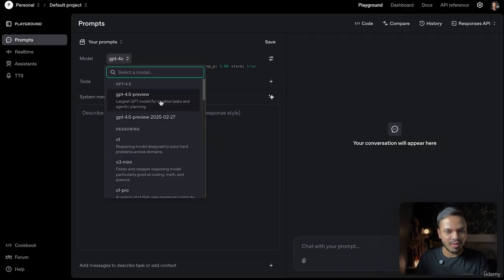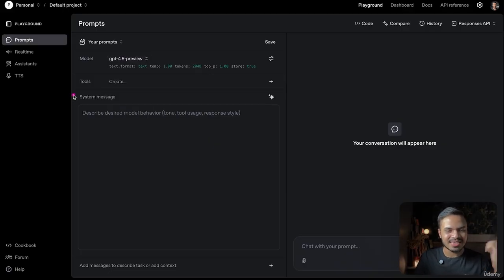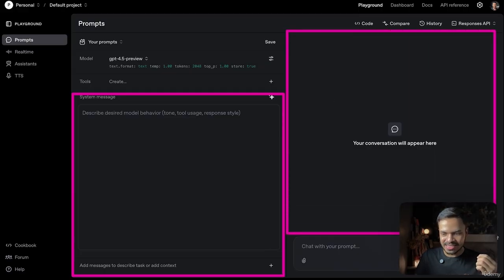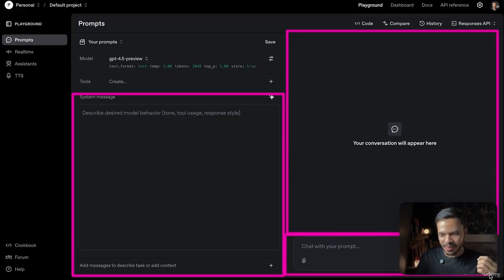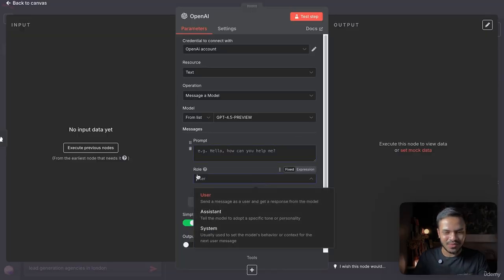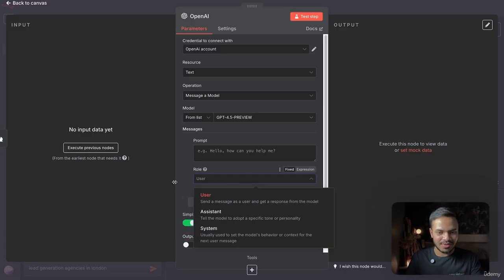So let us first of all select our model. This is the system prompt field that we define for our model. This is the assistant message, and this is our user message. Alright, I hope this makes sense. So if we go back to our n8n account, you can see in the role, we have 3 roles. The first is system, the second is assistant, and the third is user. So I will show you.